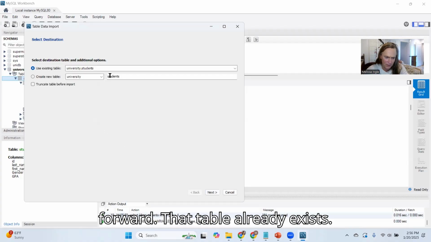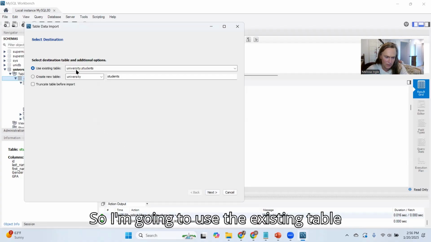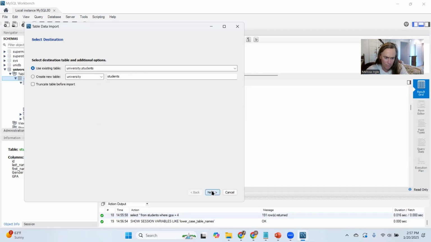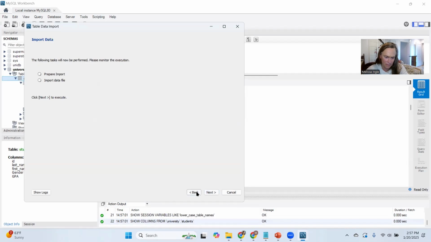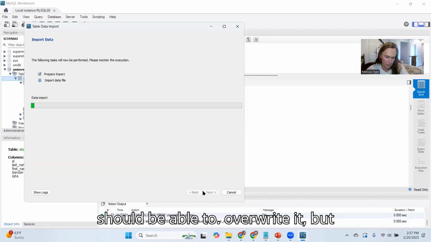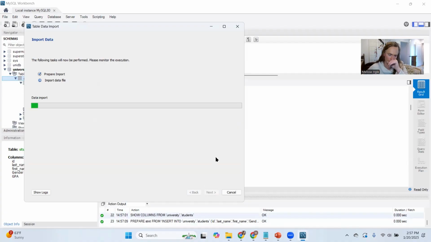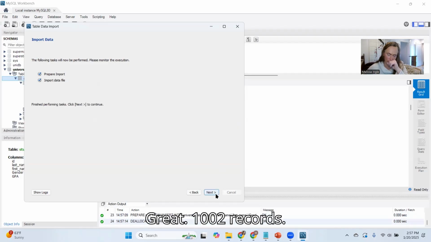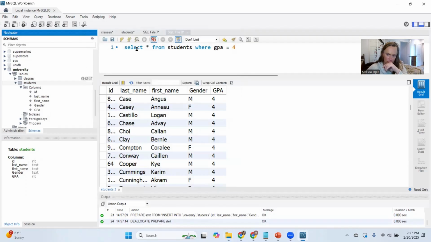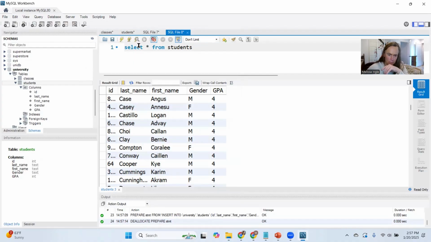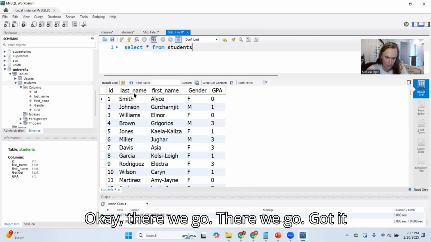That table already exists. So I'm going to use the existing table. And I'm going to say, oh, I should be able to overwrite it, but well, we'll see if it does. Great. 1,002 records. Cool. All right, let's try again. Okay. There we go.